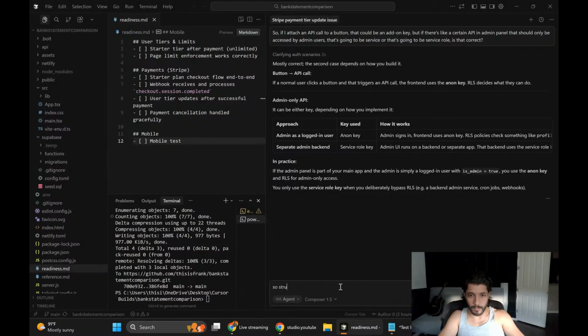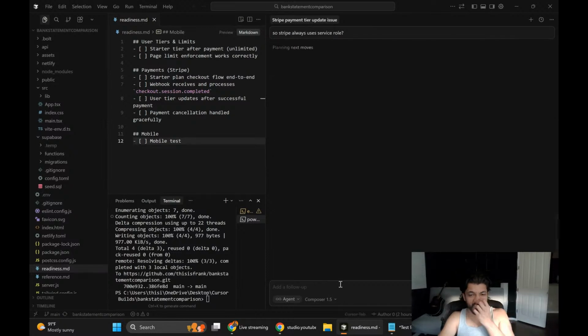And so Stripe always uses service role. Just need some clarity here. This is going to help me with everything going forward.